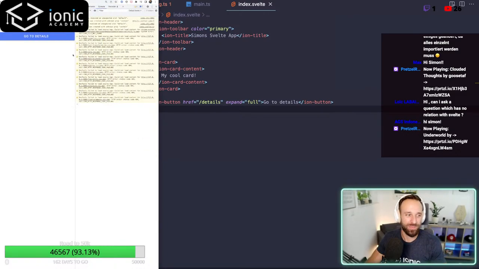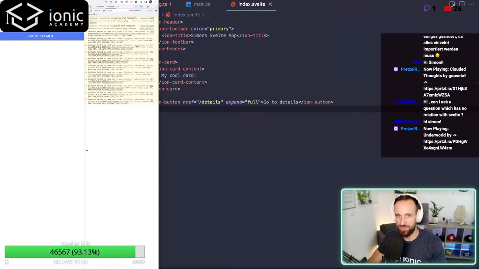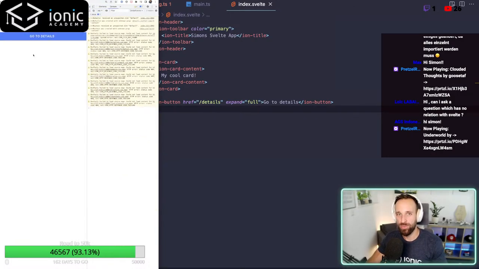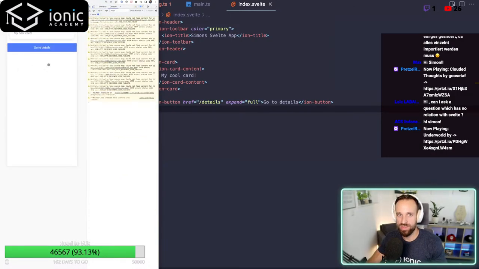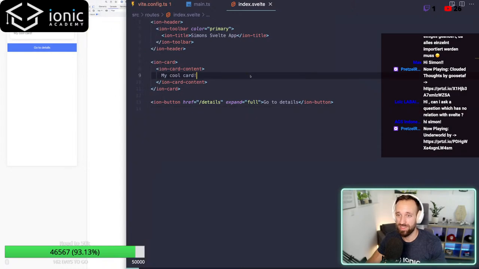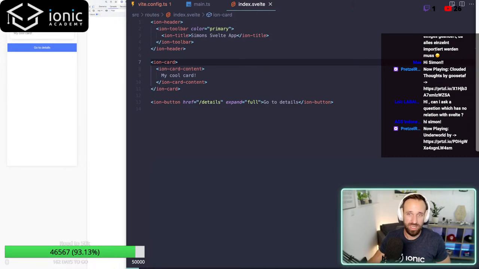This is so cool. I don't know if you understand how cool this actually is. This empowers us to actually build Ionic applications with Svelte. So if you like Svelte, you can just get started with this. And you've seen the process, it wasn't too hard.